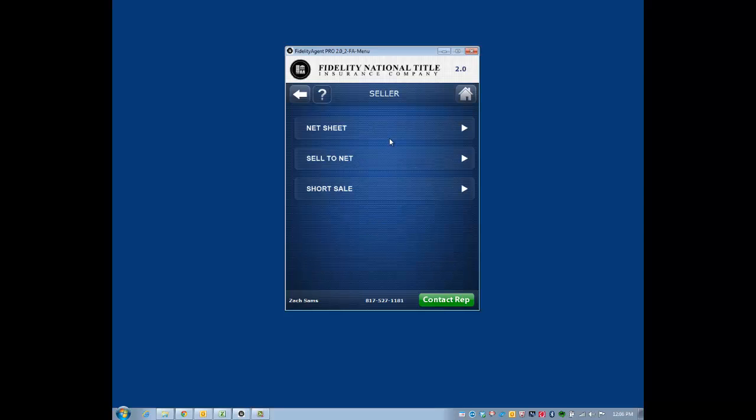Let's flip over to the seller side real quick. Let's say you get an offer on one of your houses. Click the seller side. You call your clients as their listing agent to present the offer that you've got. So you hit the net sheet. They have a conventional loan.